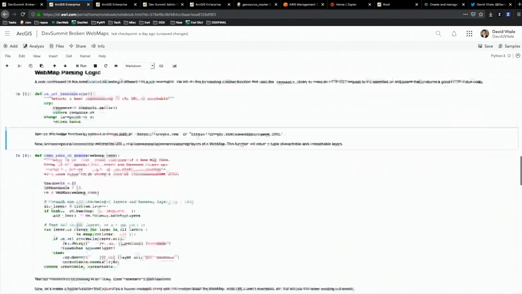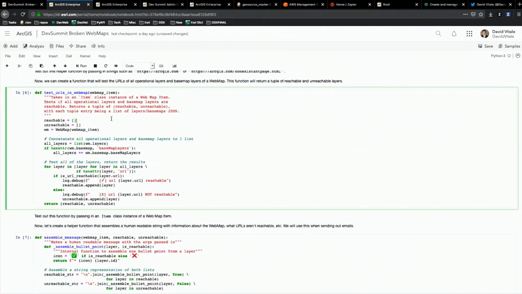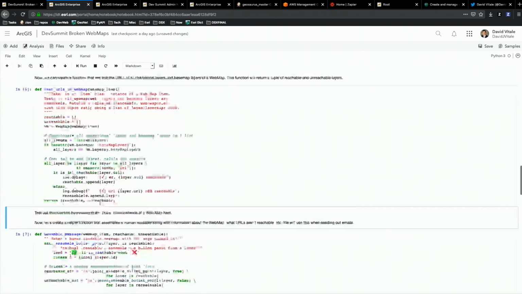So we have that. Now we're testing all URLs in a web map. So let's say you're given a web map item, for each layer in all the layers that have URLs, because not all layers have URLs. Some are feature collections that have the actual features stored in them. Check if it's reachable. If it is, append it to this reachable list. If it's not, append it to this unreachable list and return it. So now we have a function that takes in a web map and returns a list of reachable and unreachable.